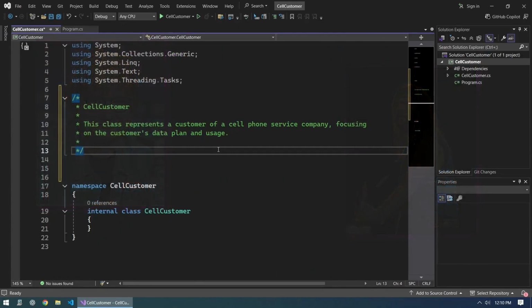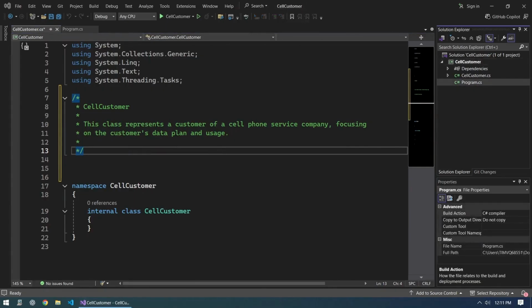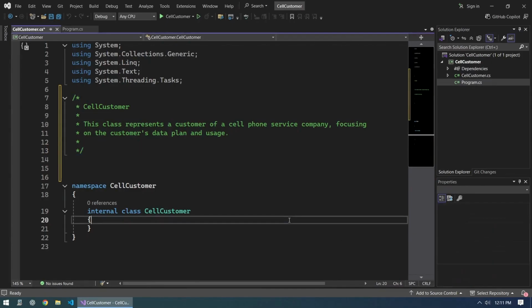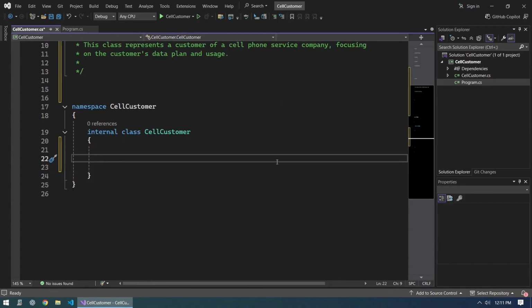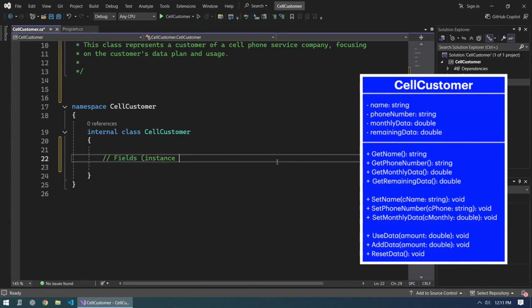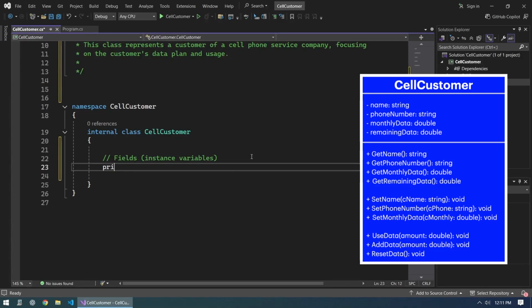And that leads us to our actual class statement, which is internal class CellCustomer. The internal part means that we can only use it inside this project, which is fine for now. Later on, we'll replace that with the word public. We'll organize our code in the same way as our class diagram, so we'll declare our fields right up at the top. Each one should be private, and I'm just looking at the class diagram to see what I have designed. These are really just variable declarations with the keyword private to keep them encapsulated.